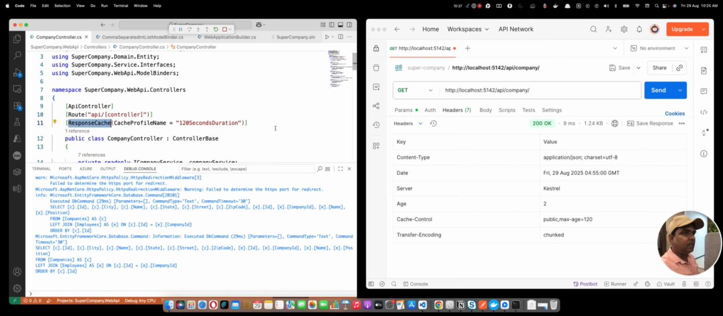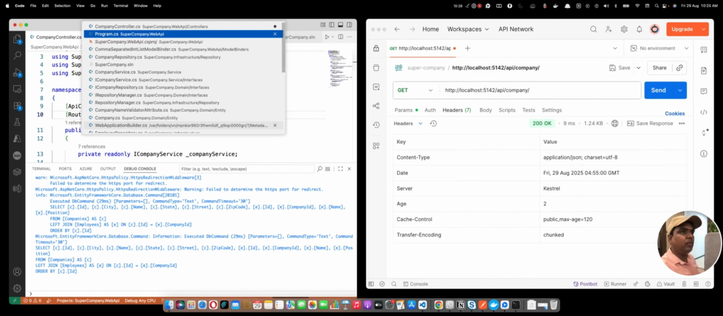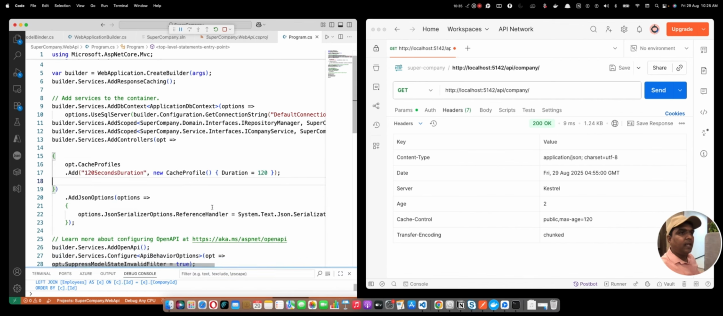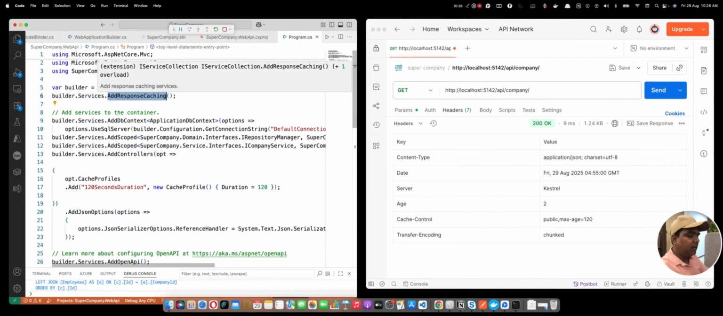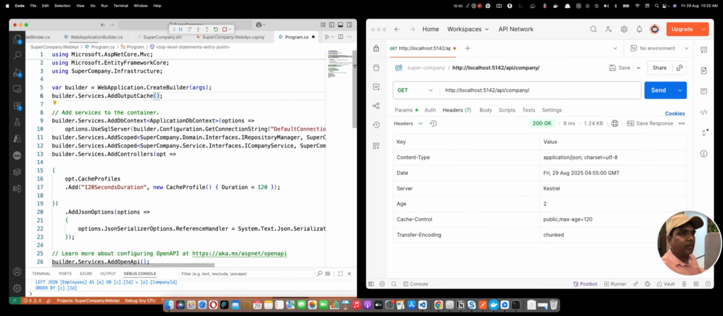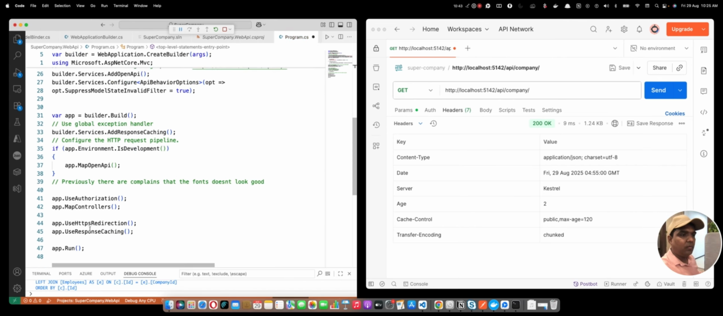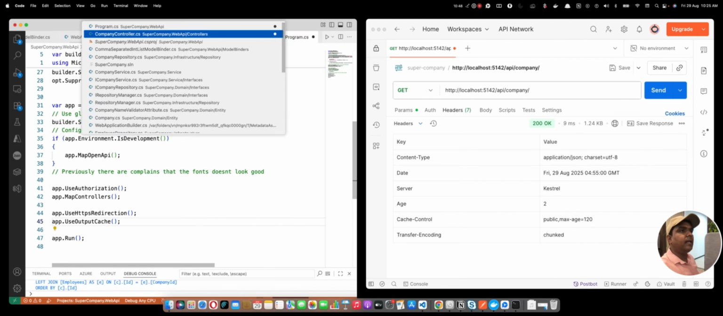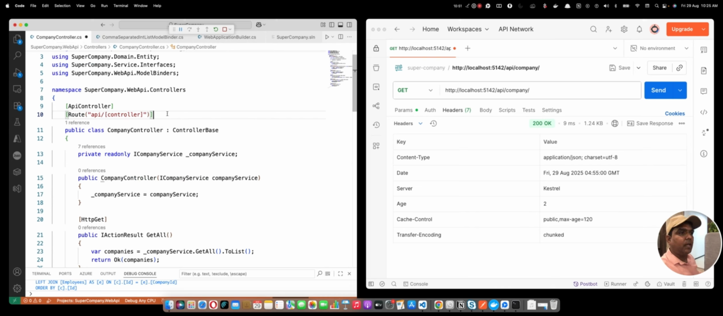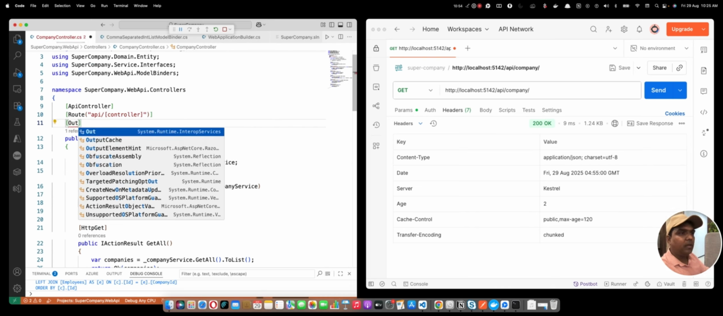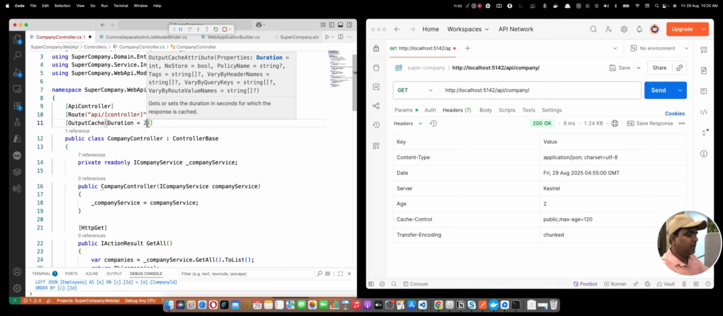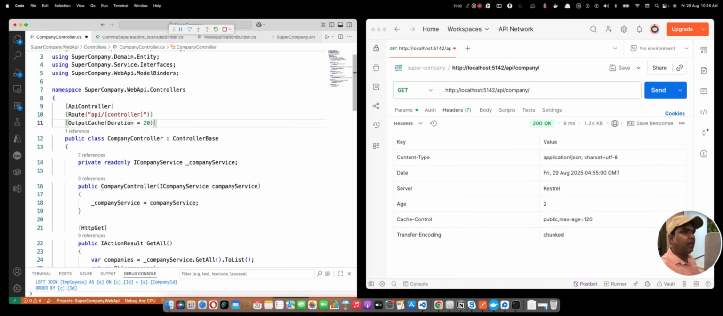Now the second type, as I said, is output caching. Let us configure output caching as middleware. Again, it's a similar thing. We need to add output caching, and then use output caching, and then at the controller level, you can add this attribute called OutputCache, and then you can give the duration. Let's say 20 seconds. Okay, and let's rerun the server.